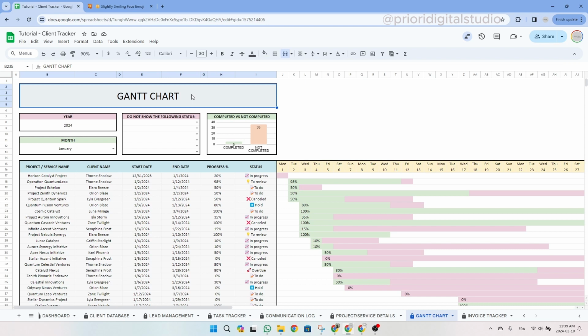So now let's take a look at the Gantt Chart tab. This tab will help you visualize the time frame of each of your projects. You simply have to enter the year and the month you want to see, and all your projects will appear in chronological order. You will easily see the project's name, the client's name, the start date, and the end date of each project. You will also see the progress and the status. All these data are automated based on the previous tab.